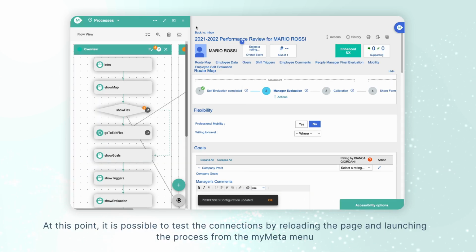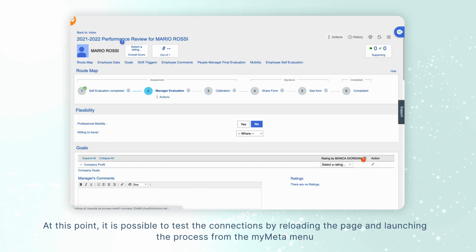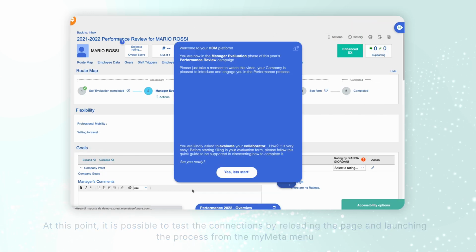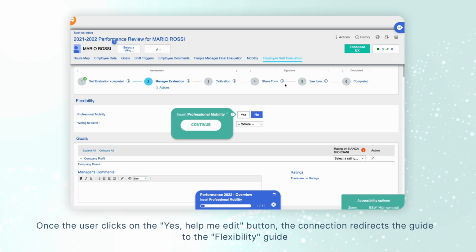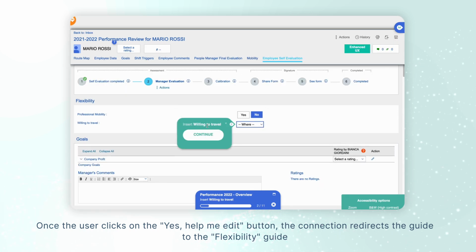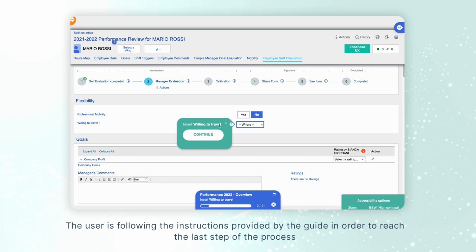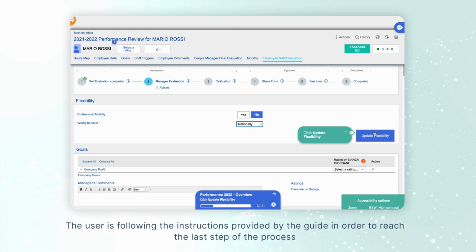At this point, it is possible to test the connections by reloading the page and launching the process from the myMeta menu. Once the user clicks on the Yes, Help Me Edit button, the connection redirects the guide to the flexibility guide. The user is following the instructions provided by the guide in order to reach the last step of the process.